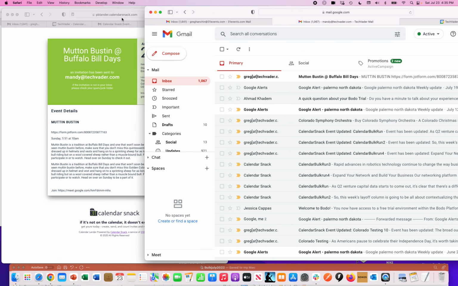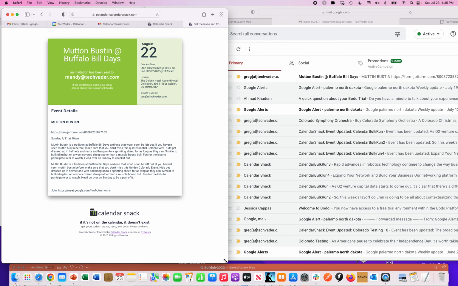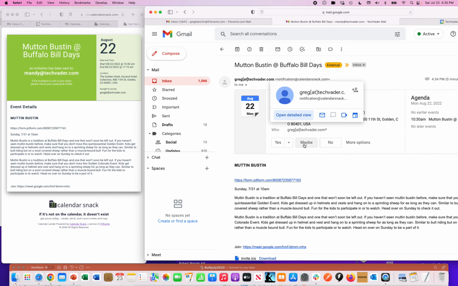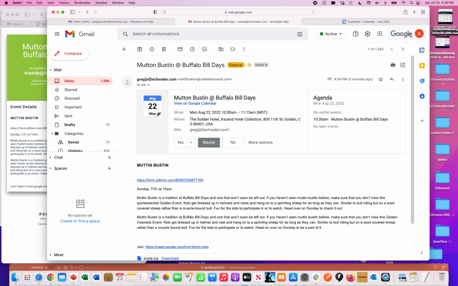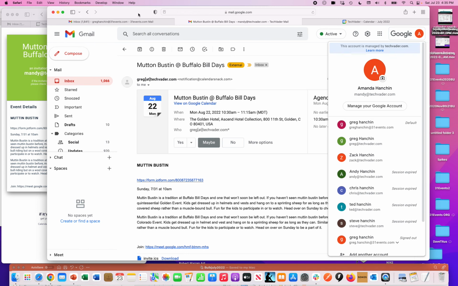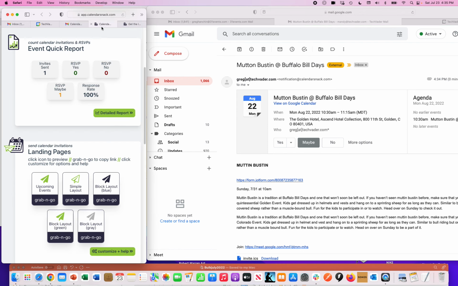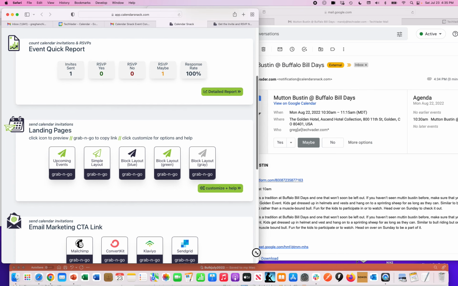You can see this was the original modal on the left side it was sent from. And the cool thing is, if I click this button here, I'm going to say maybe. I'm pretending I'm Mandy at techvader.com. You can see her address right here, Mandy at TechVader. I'm going to go back here to the dashboard, and here's the dashboard for the original calendar snack. I can make this a little bigger.